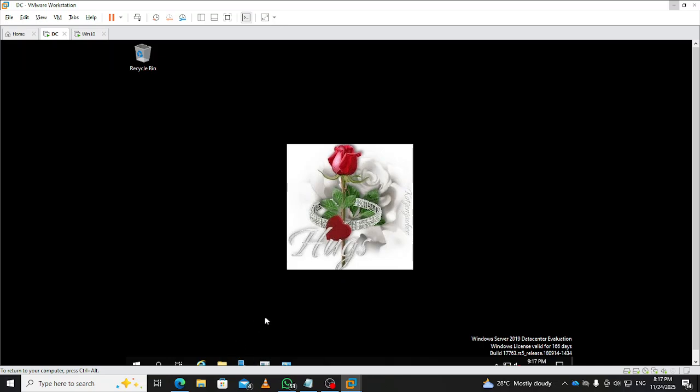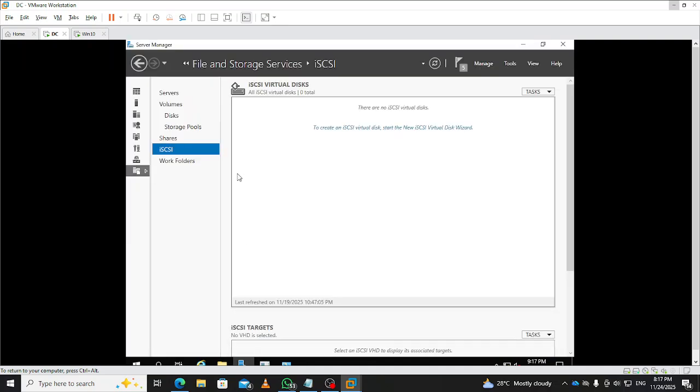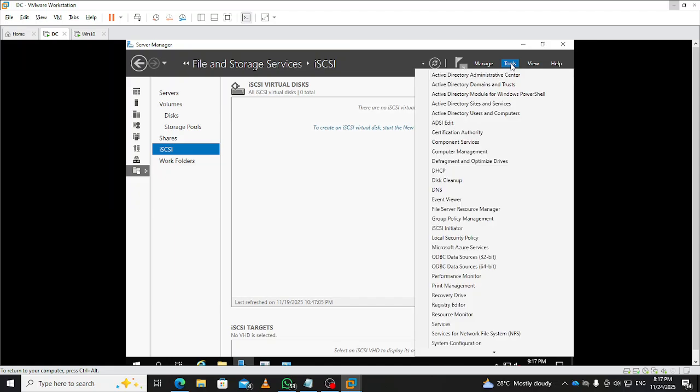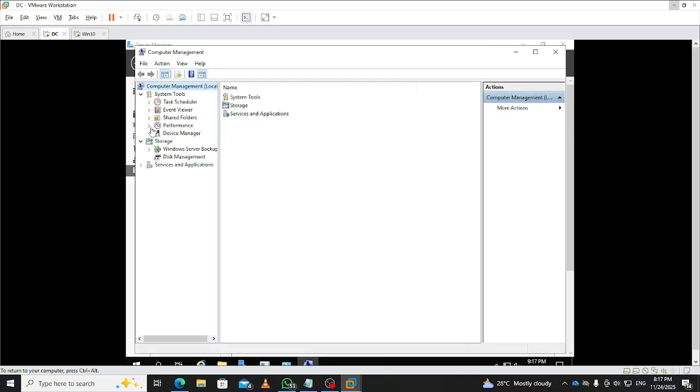Okay, so now let's check and then work on it. Go to Server Manager once again, go to Tools, and the tool we're going for this one is Computer Management. Let's work on it, right? Then, under Computer Management, we come to Disk Management.